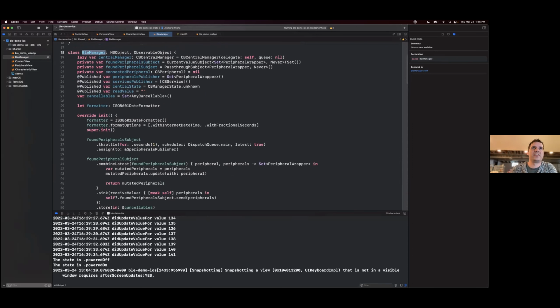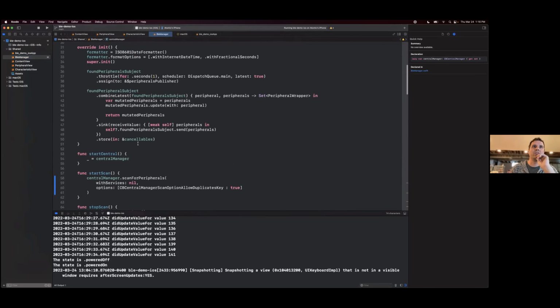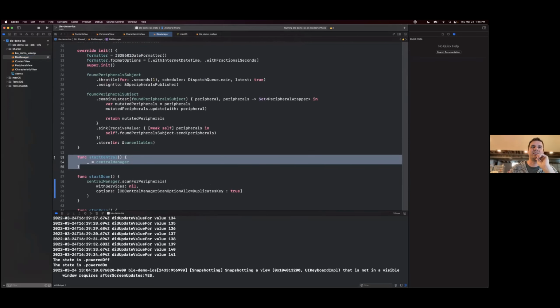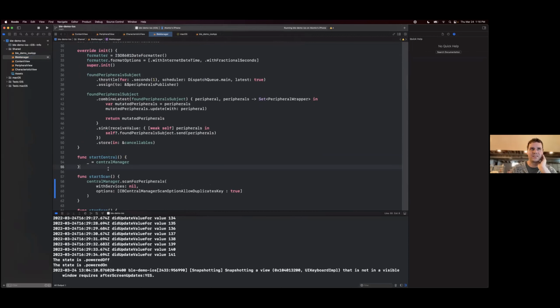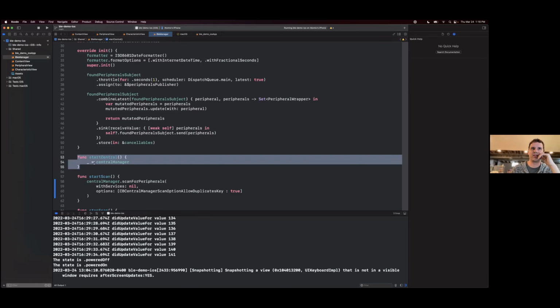When this BLE manager is instantiated, and the first time Central Manager is called, that's when I instantiate it. I just made it lazy for the sake of a demo. This is not saying to replicate this code, but this is how you start the Central Manager. Because it's lazy, just by calling it, we'll instantiate it. And so the view layer will call start central.